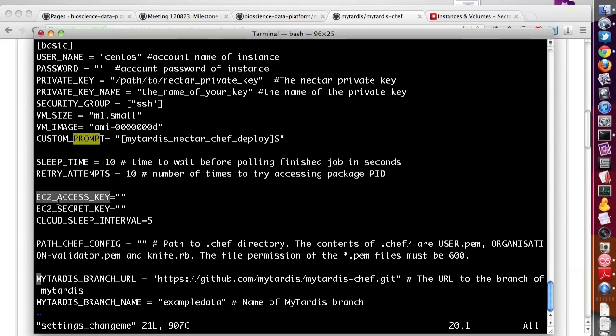You do need your NeCTAR cloud credentials, which you can also find on the site, so you're able to start and stop nodes using this app. And also you need the location of the MyTardis Chef recipe. So that's currently stored on GitHub, and we're going to be using the example data branch, which is like the regular branch that rolls out an instance of MyTardis, but this one actually grabs some example data and metadata from our repository and rolls it out, so you at least have a test account and some test data to play with on deployment.